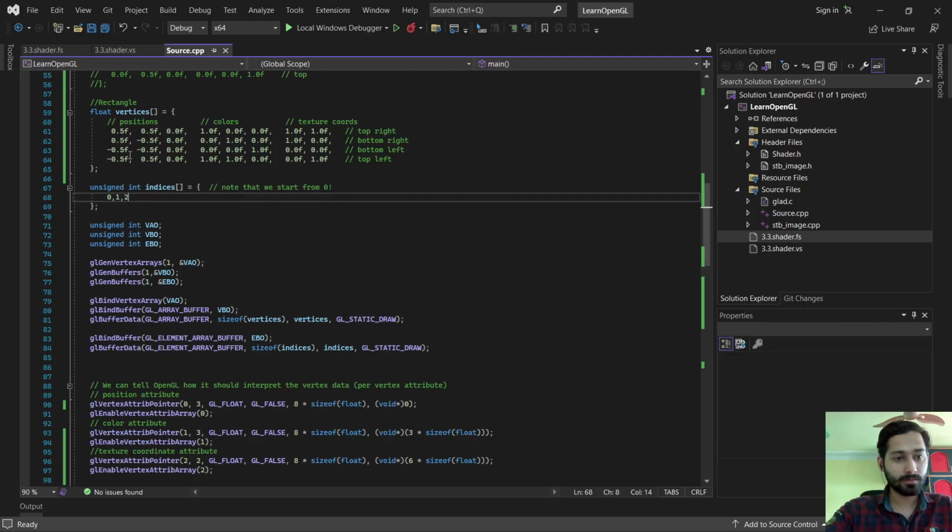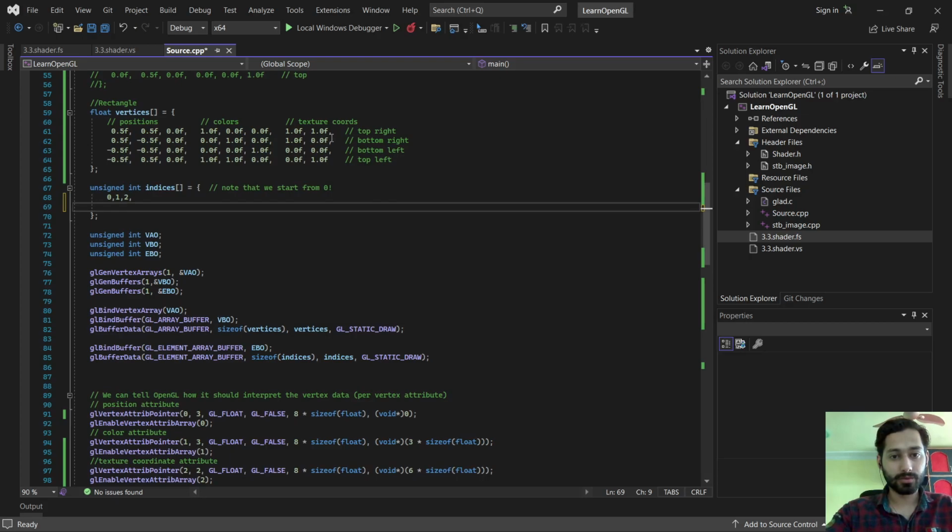First we need to draw the upright triangle. So top right, bottom right, and bottom left. Then we need to draw top left, bottom left, and top right. So 1, 3, 4.